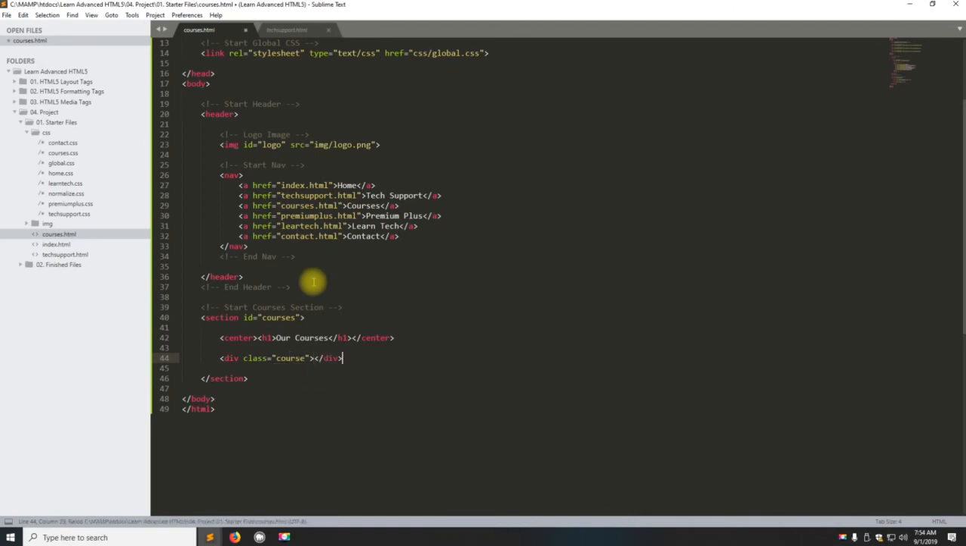Close that div. Return a few times, tab in, and then I'm going to do image src images slash course-01.jpg, and then we're going to do center h2 HTML5 for beginners. Okay, and then what I'm going to do is return twice. We're going to do center H6.